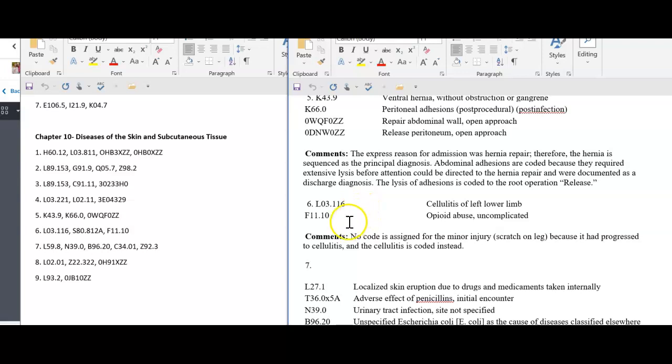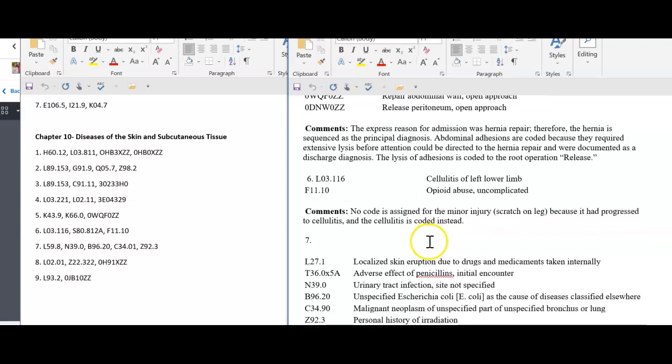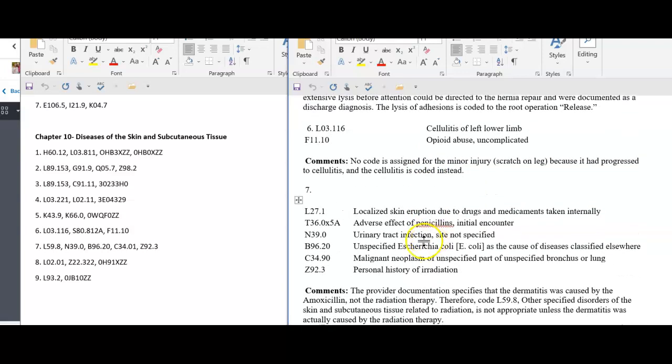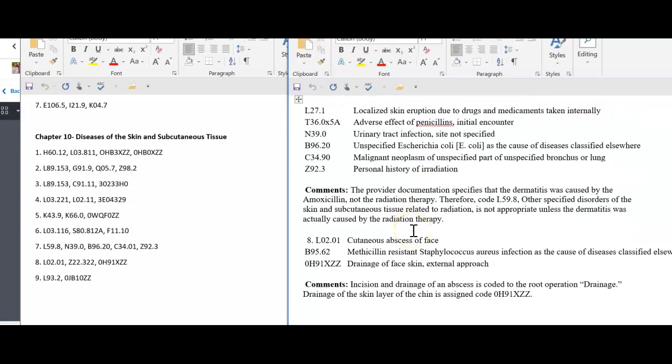Number 6, we don't need the scratch code, and I had this with a couple other students because it progressed to cellulitis. So you just code the cellulitis. Number 7, go ahead and check that one. You have the UTI right, E. coli right. We need adverse effect of penicillin for number 7. So just make sure you look at that one.